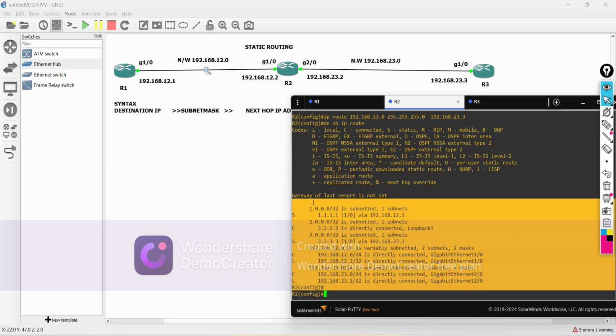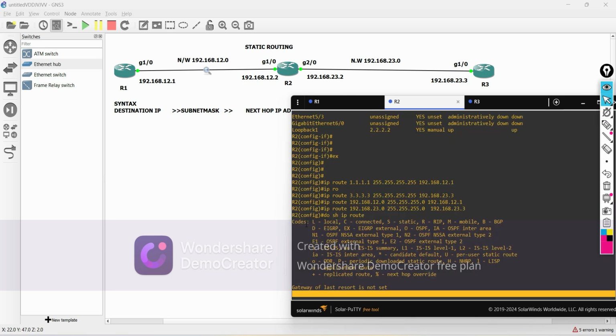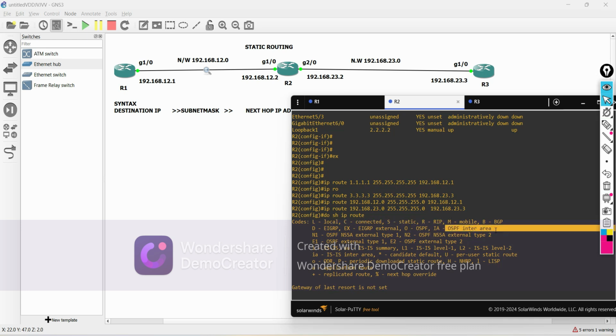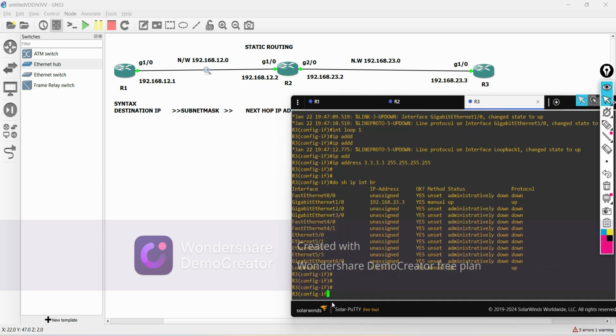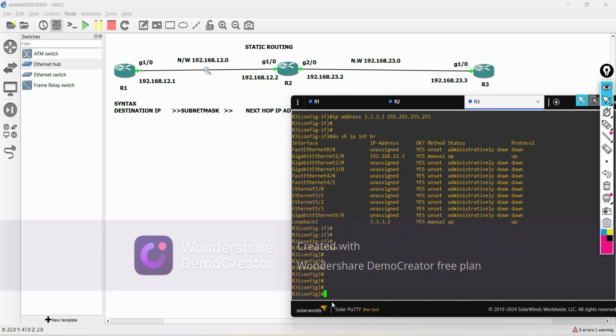So this is called the routing table. See here, you can see the codes: local L, connected, static, RIP, OSPF, OSPF inter area, EIGRP. I'll do every configuration step by step in my future videos. We'll add the routing manually in R3 as well.